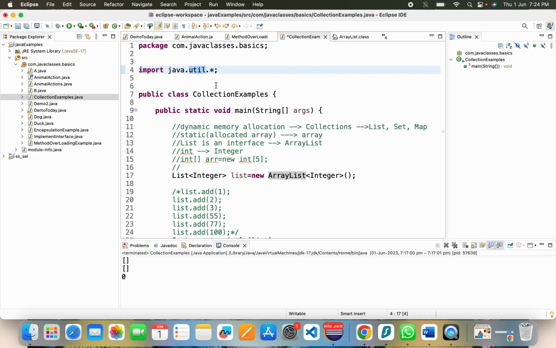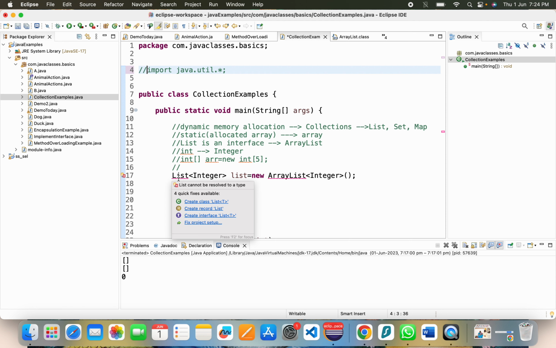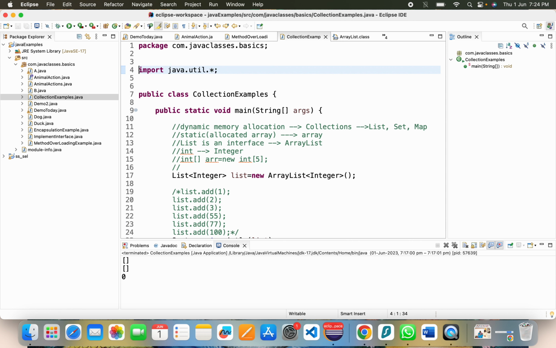ఓకే, ఇది నేను చెప్పానా? నేను మర్చిపోయినట్టున్నాను. నేను చెప్పాను. ఓకే, import java.util.star. ఇది ఇంపార్టెంట్ కదా. So if the statement is not there in the code, then you will get an error. Okay. So in order to have this code, you need to import it. So to import, you have to use the import statement.